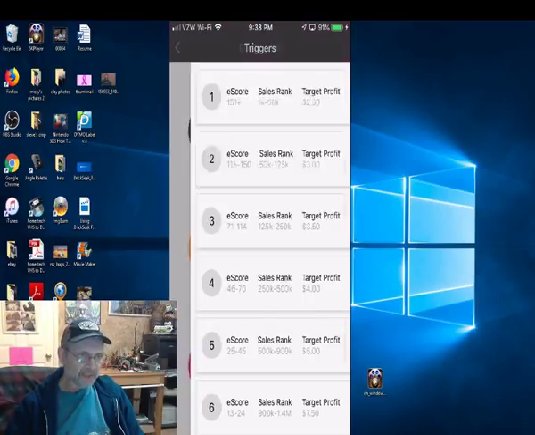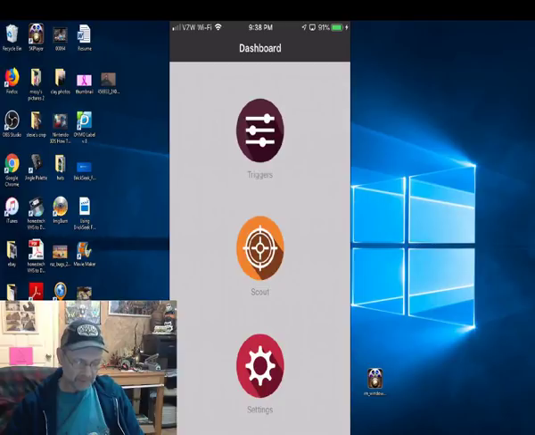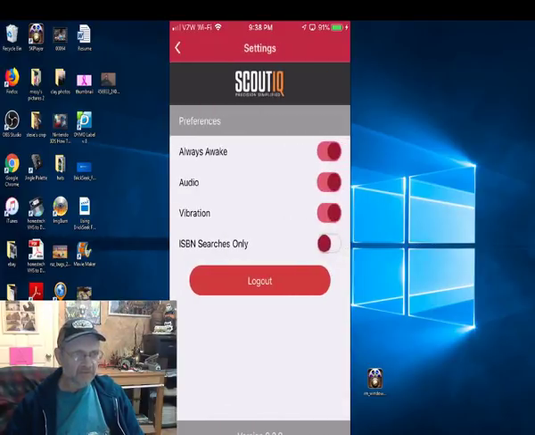So we're going to go back. We'll go down to the very bottom and we'll hit settings. And this is just your app settings. So if you want it on all the time while you have it up, audio you can turn on and off. It does make sounds. Vibration is on. I'm not exactly sure what ISBN search only is. I think that means you have to type everything. I don't know. But we're not going to mess with any of these settings. That should be how it's set from the developer. But if you want to turn audio off or vibration off, you're more than welcome to do so. I just don't choose to. I like them. I like to have them.